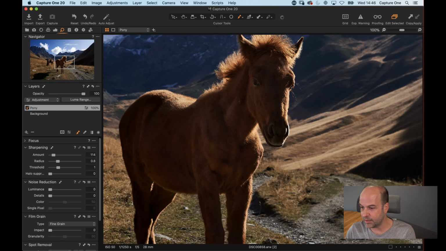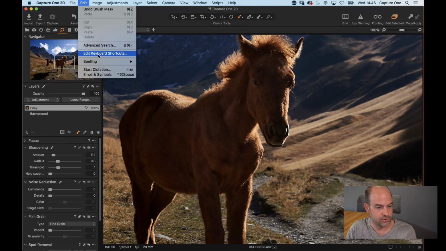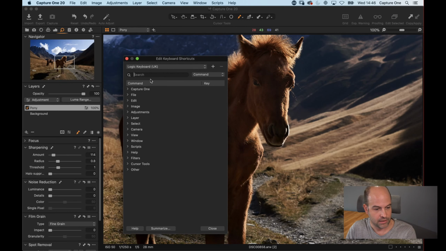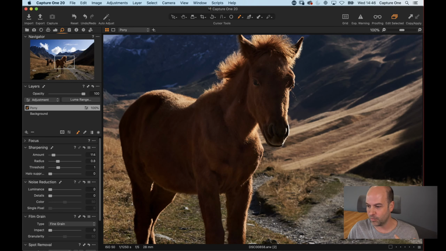Does the brush have any keyboard shortcuts? Yes. If we go to edit keyboard shortcuts, that was Ken. Hi Ken. If I type in brush, then we've got these various different shortcuts. So it's square bracket like Photoshop for the default, but you can add shortcuts for opacity, flow, size, hardness, and everything as well. So just type in brush to find it. That's the easiest way to do it.